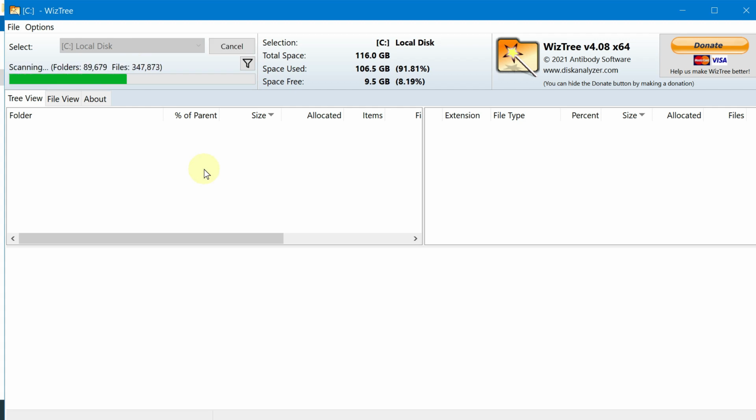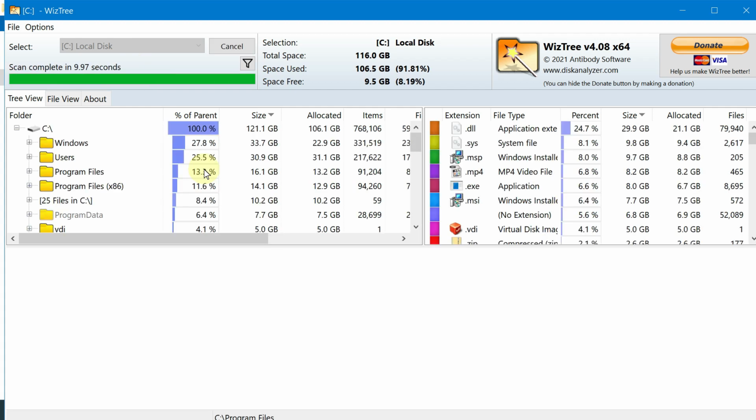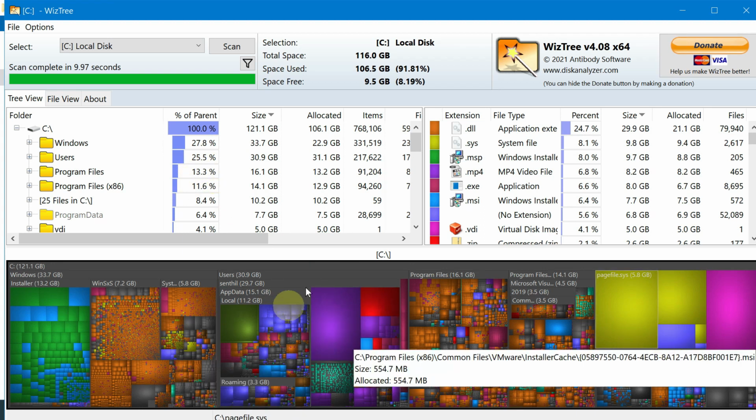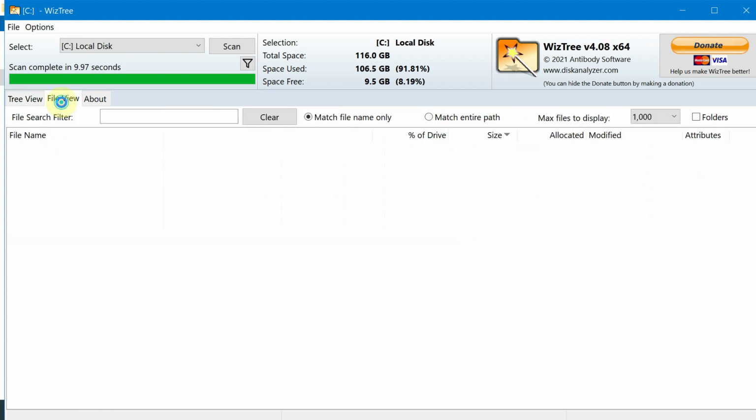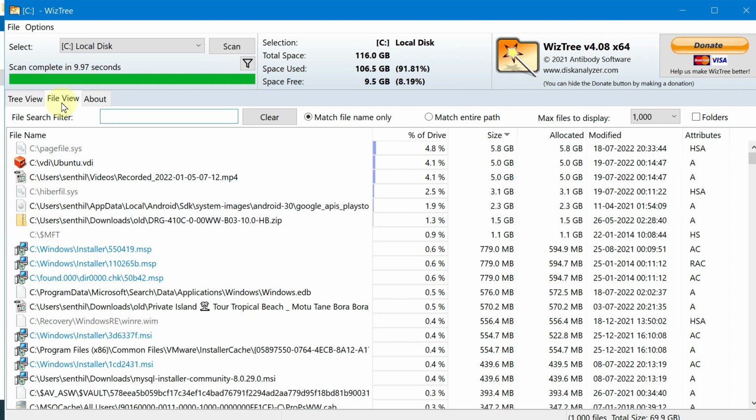Let's wait for scanning to complete. In the end, you get a nice visual representation of space usage. If you prefer a simple list of large files, please use File View.